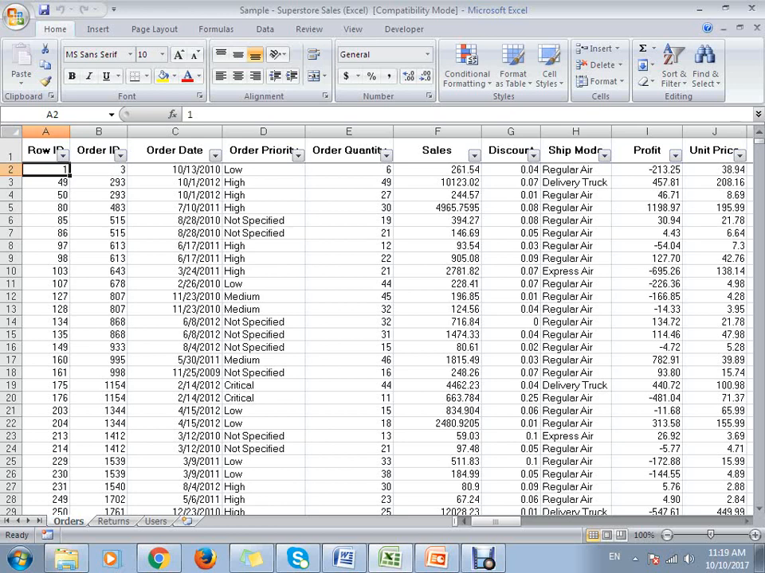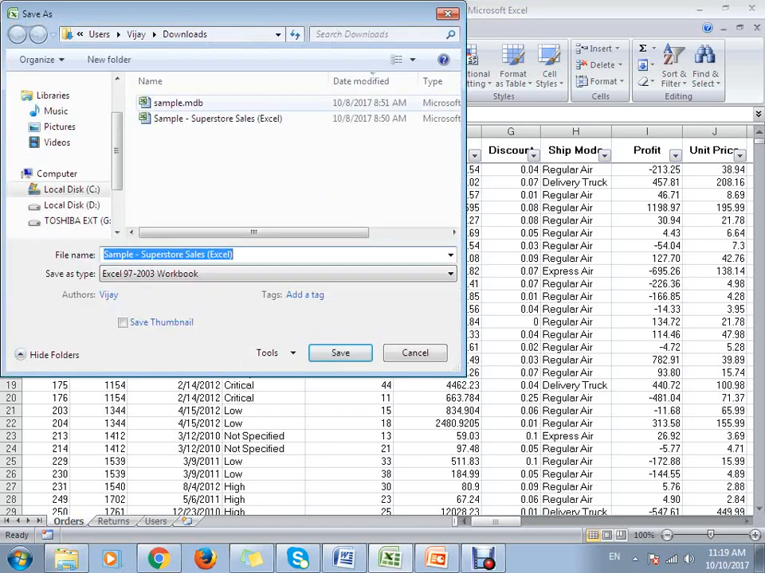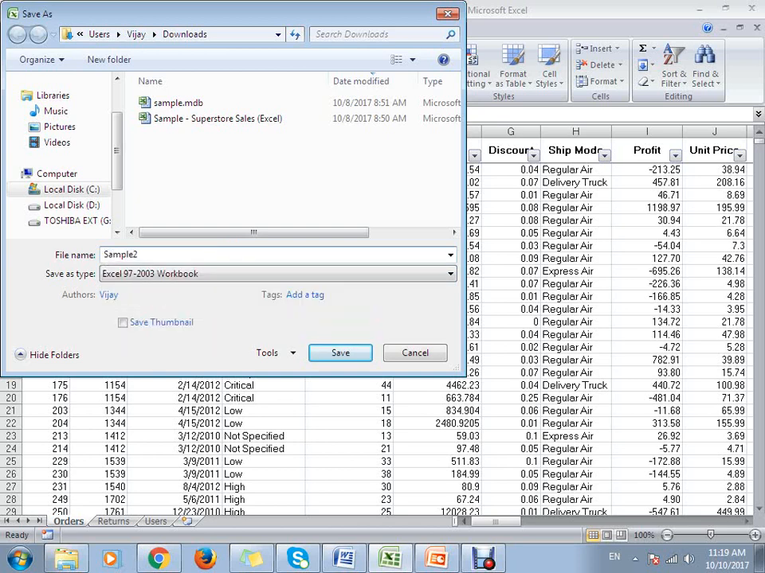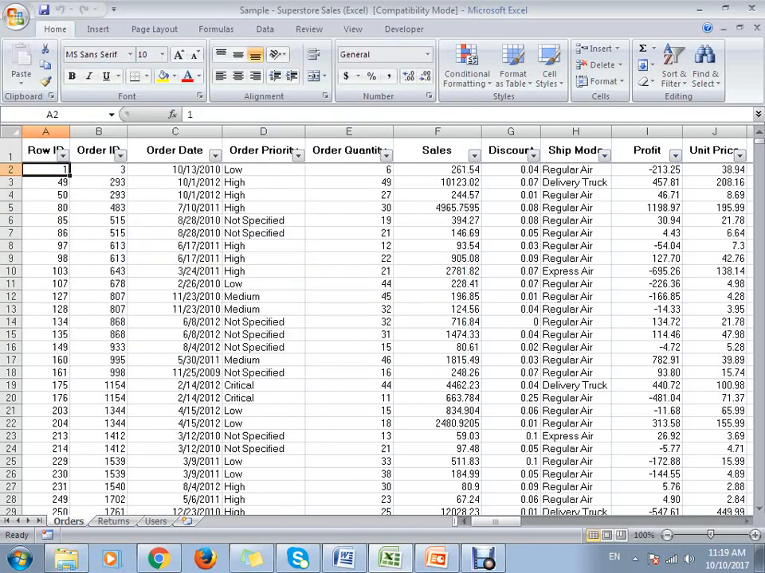So that's the reason what we have to do is, whatever spreadsheet you have, that will be stored with an extension of .mdb. How to do that? Just click on save as, and you can select any place. I'm going to save it as sample2.mdb, so that it will be converted into a database. Okay, save. So now I have saved this.